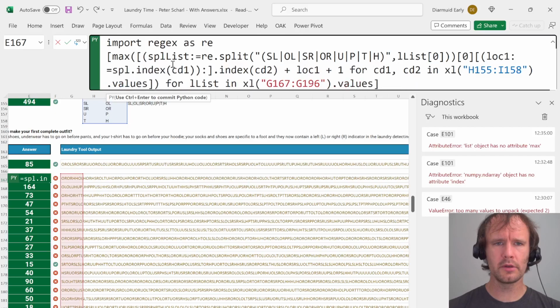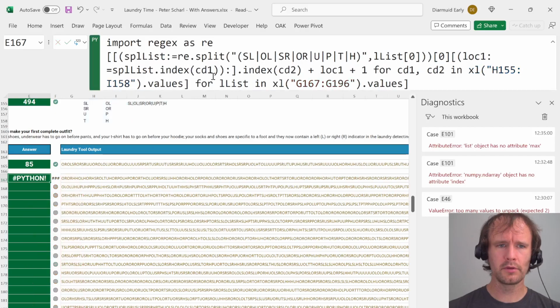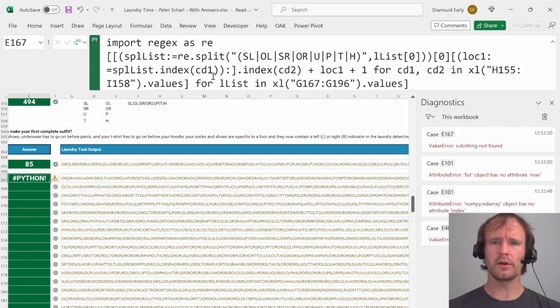Split list. Okay, and now I'm going to drop the max because I need to look at these values and figure out how I handle my divide by 2 or off by 1 or whatever errors. So let's just return for a minute all the values. Didn't like that. Substring not found. Help. What the heck does that mean?